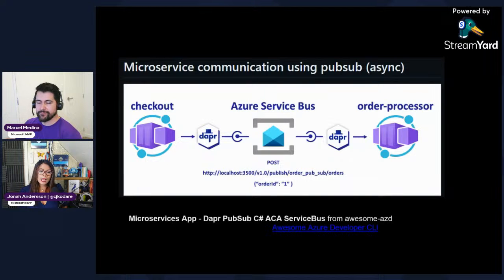So this is how it works. There you have a checkout and an order processor. Let's just say I am assuming this is a web shop where you can check out and process the order. And in between, there's a service bus and Dapr as sidecars that work with the communication and events between them.